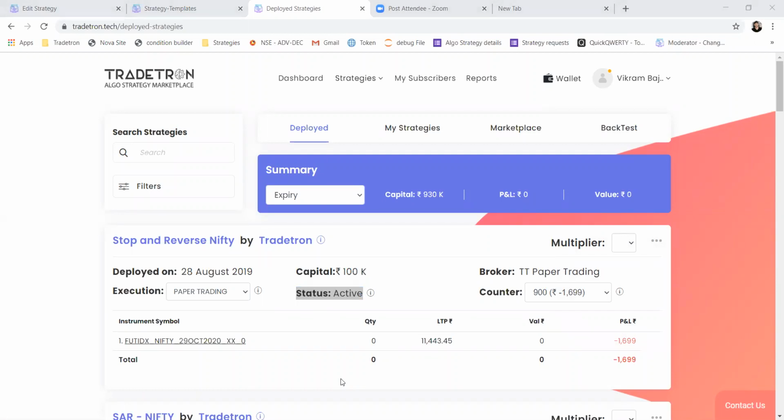Please make a template on this TradingView strategy where parameters are taken from TradingView and where TT can just execute. So it is already there. If you search on our YouTube channel for TradingView integration, you will get that.